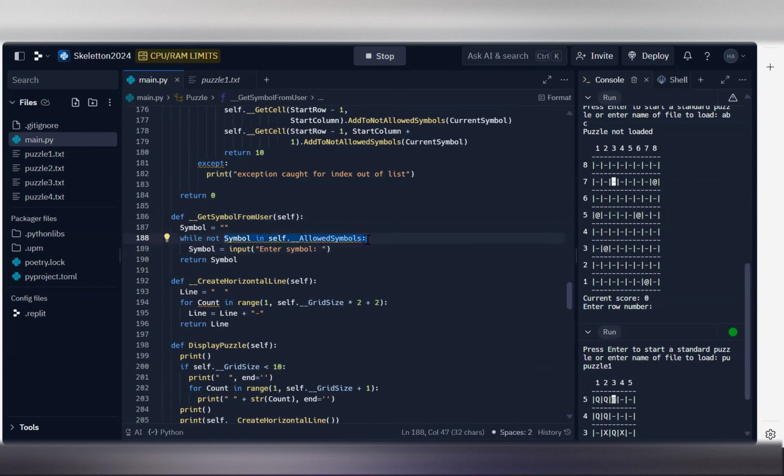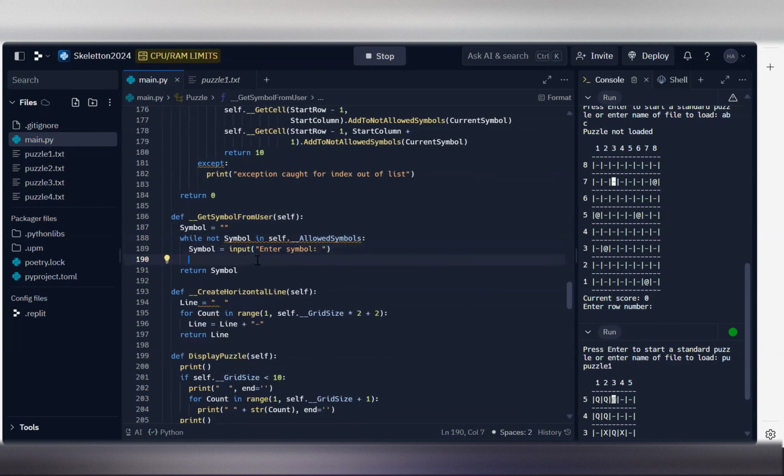It does check that it should be one of the allowed symbols for the game, but it doesn't check on that particular cell. So that's where you could add, within the while loop, so that the user knows they have to add a different symbol. How would you know which cell? You'd probably have to pass self in this method. So in this particular cell, you cannot add this particular symbol because it's in the list of symbols not allowed.